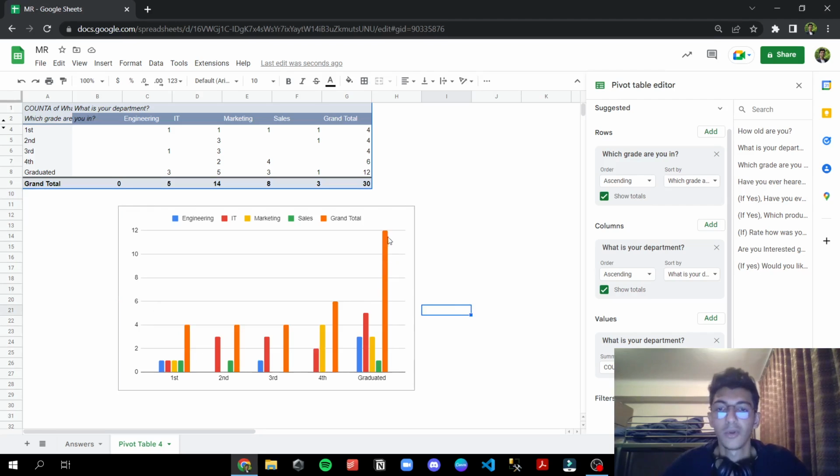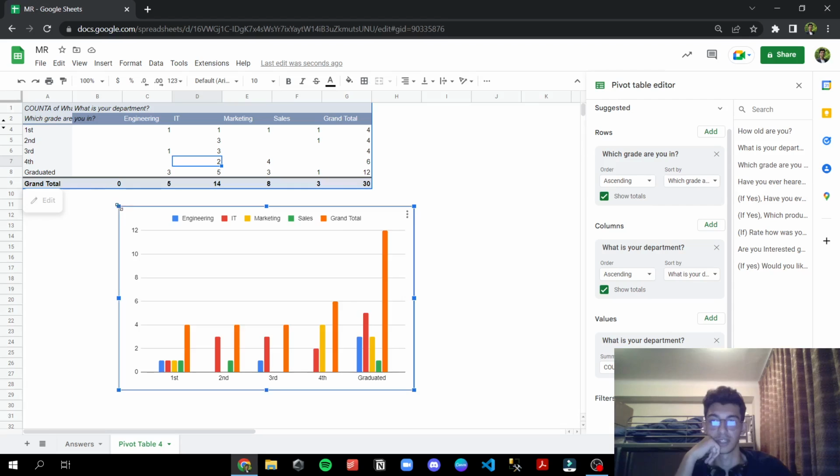As we talked, graduated amount is more, like 12, out of the other grades, in departments, sorry. And other things, like in 4th grade we have many marketing also, and some IT people, 2 people, etc. It's the same here, as you can understand. It's the whole same here, and you can make this analysis by using this chart as well.